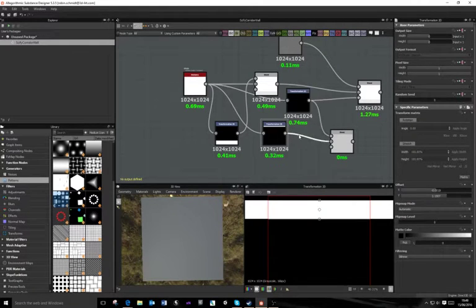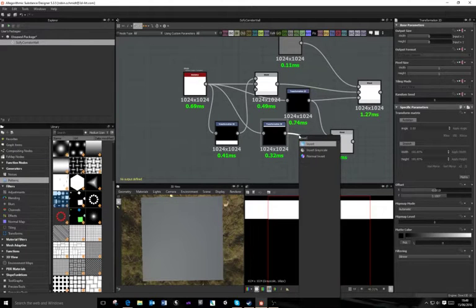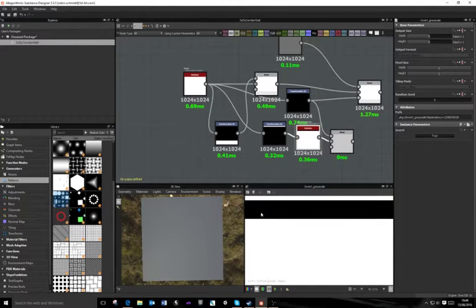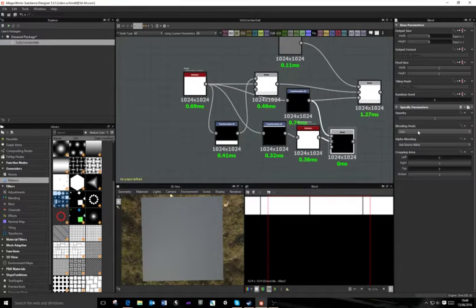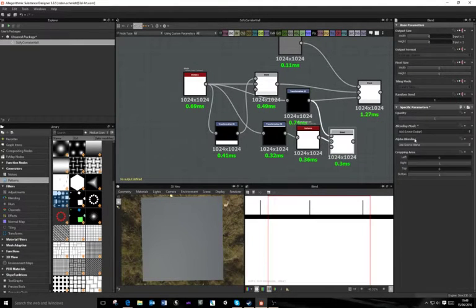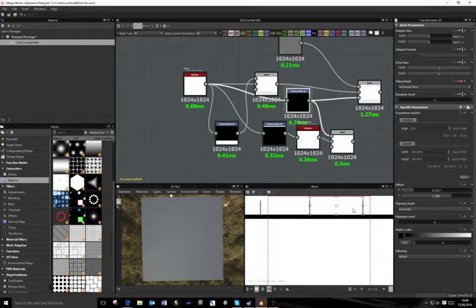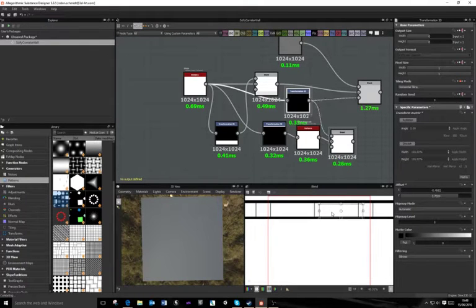So I invert grayscale, so they get cut in, and we just simply add this. So, set up the panels.